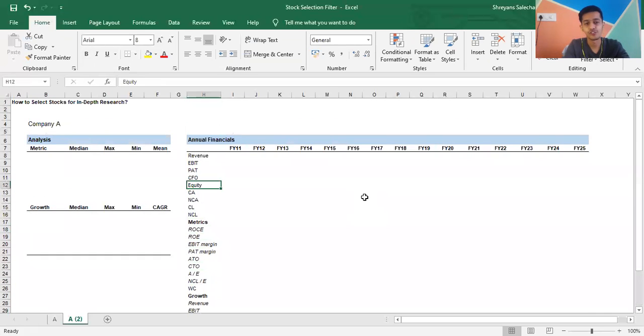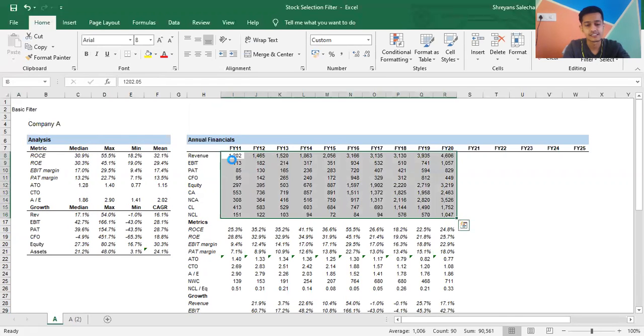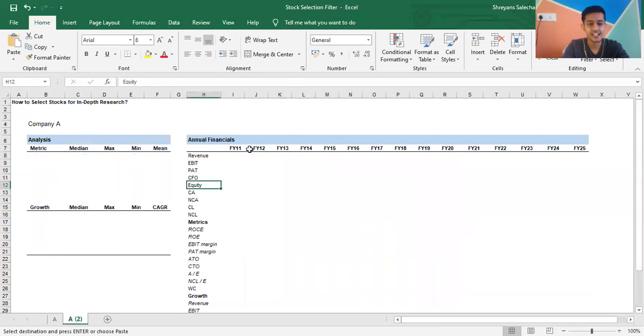So I've already downloaded, or rather manually input, these financials here. I already have them here, right? So I'll just take these. Right now, this financial data is for a real company, right?